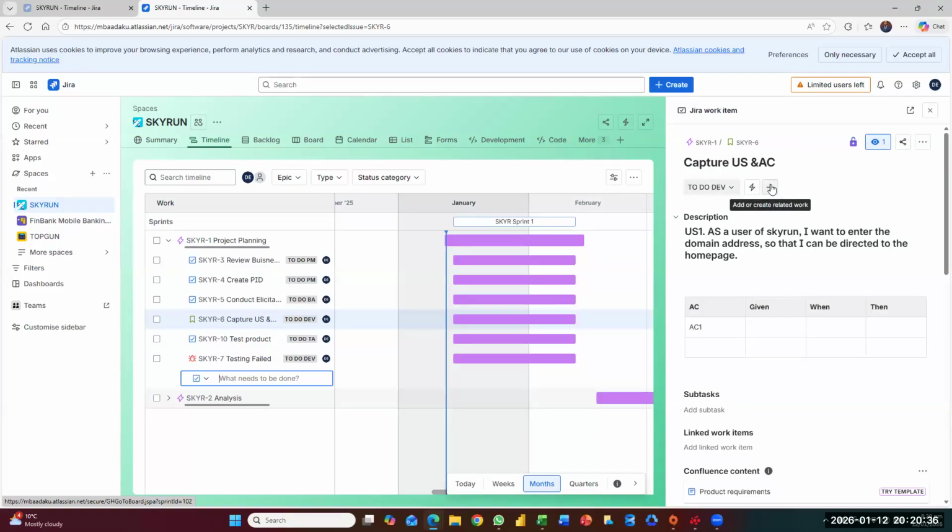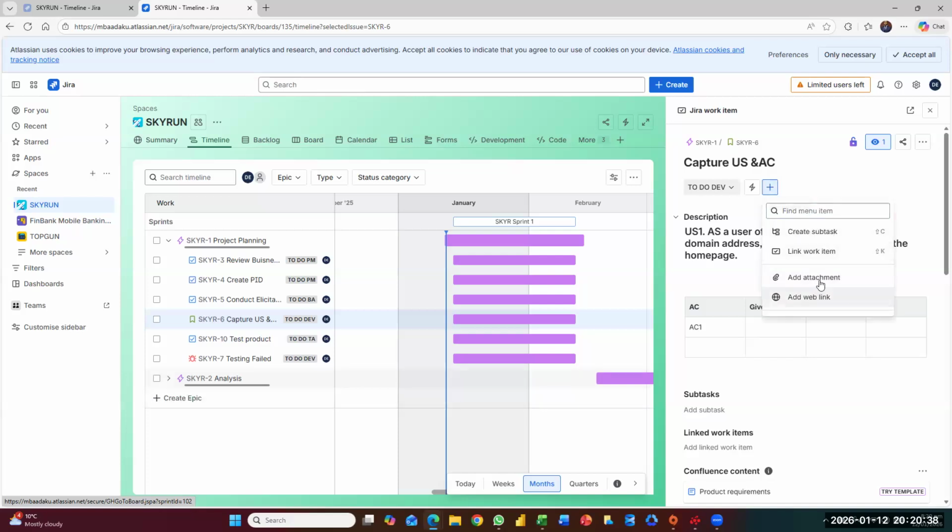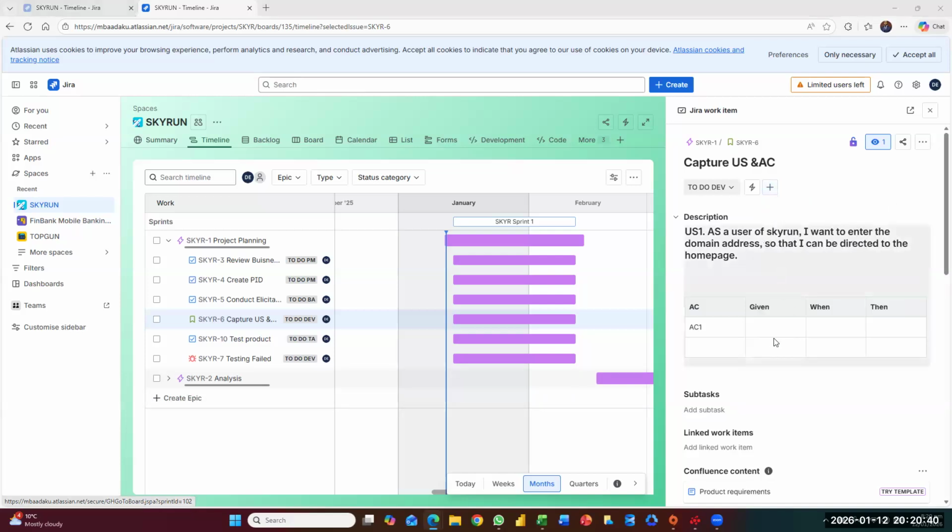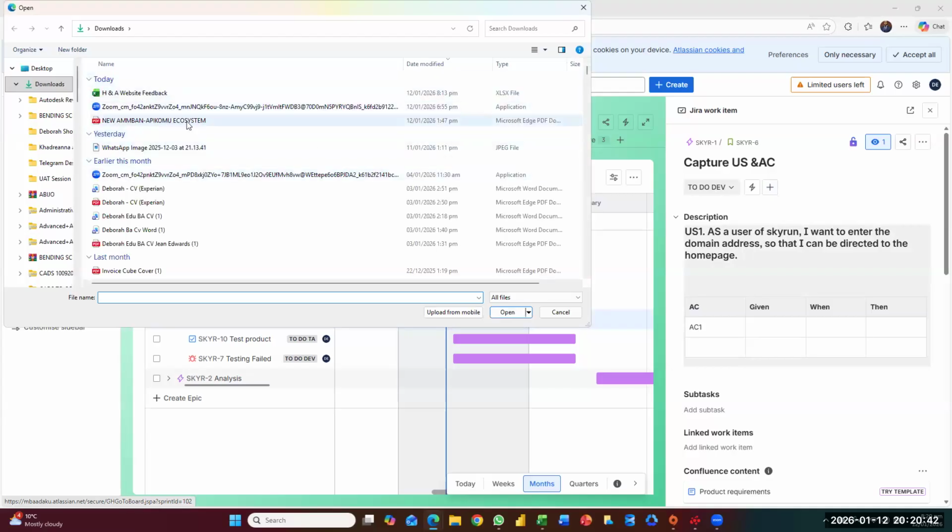Add or create related work item. And I'll click on add attachments, and you can import. So you'd have saved the file on your system already, and you can then import. So that's how to import.